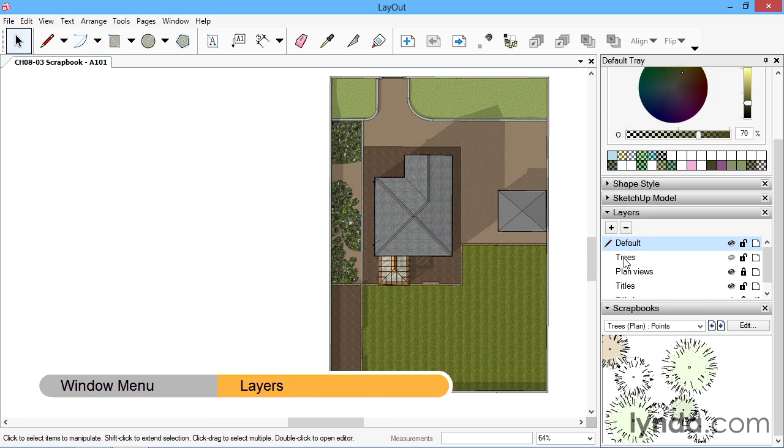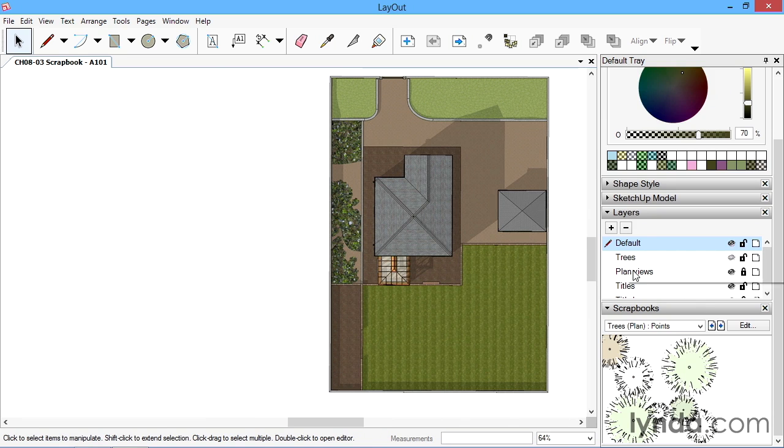So I turn on the trees layer. I've got a plans view as well. This is where I've moved these things. And I've locked this layer by clicking on the padlock. So to create a new layer, you just click on the plus sign and that's going to add a new layer. I'll just delete that. Right click to rename it as well, by the way. I'm just going to delete this one.